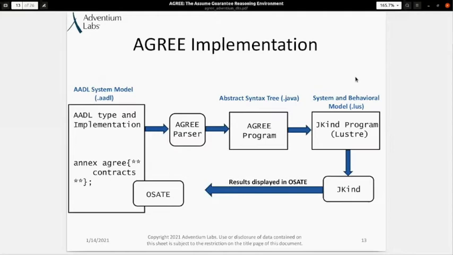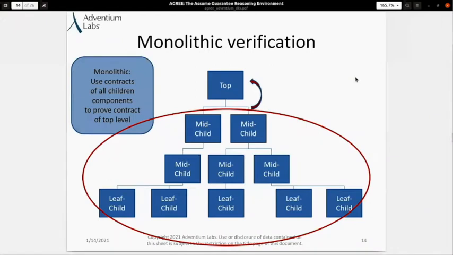Now in AGREE, there are a number of different kinds of analysis that you can perform. I want to talk about a couple of them that are very important for what we will be showing in the demo and are often what AGREE is used for. First, there's monolithic verification. This tree structure is a representation of your system architecture. You have the top level, it has a couple of subsystems as children components. They have some subsystems as children components and so on. What monolithic verification does is it takes all of the contracts that you've defined for every child in the entire system, flattens the model, and uses them all to try to prove the top level properties that you have for your system.